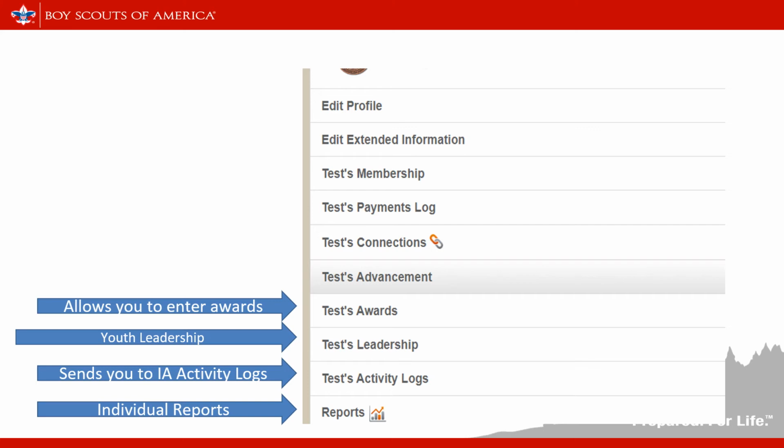And then there's a report menu for the individual scout. So you can get a BSA history report for the scout from almost any menu. From the unit, you can get it for any scout in the unit. At this level, you can get it for this particular scout. Doesn't matter which one you use, depending on your function in the troop and what menu you're in.